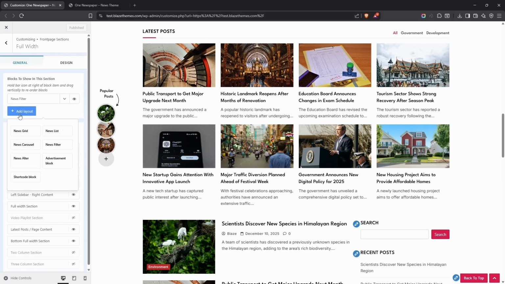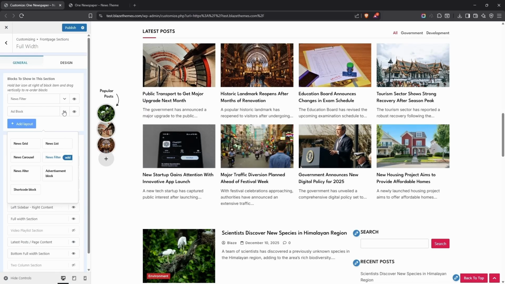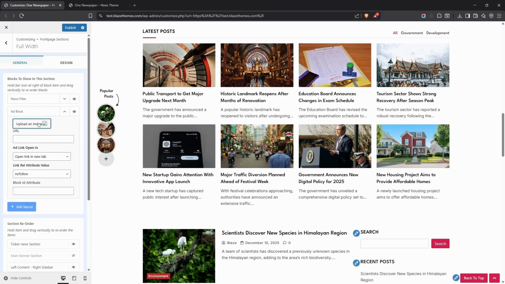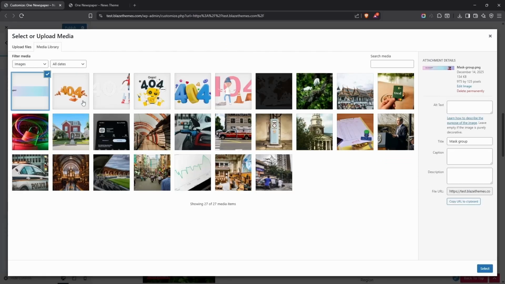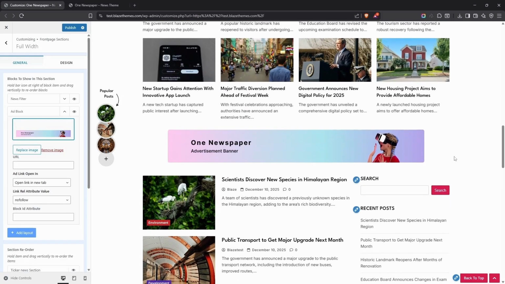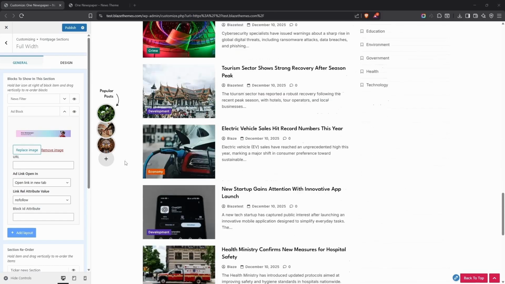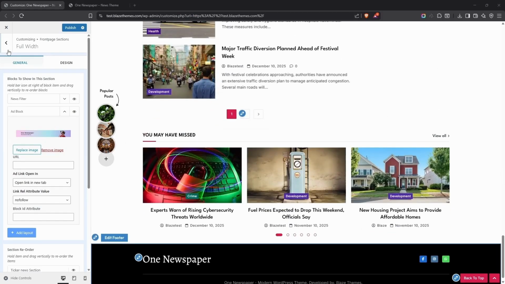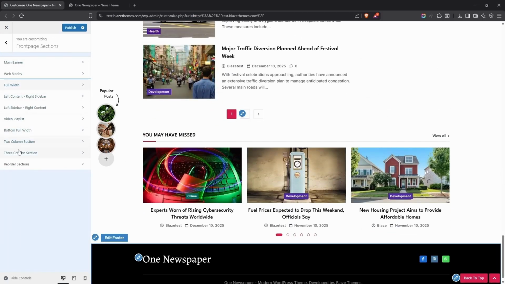Just below the news filter block, I want to show an advertisement. There are a couple of options available here. First, I will add an image for the advertisement. You can also add its URL. Next, I will customize the 3-column section.